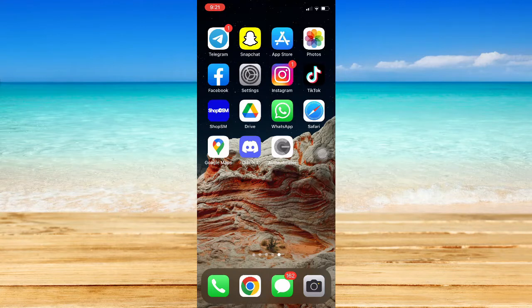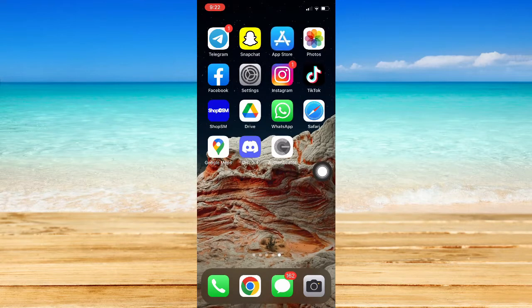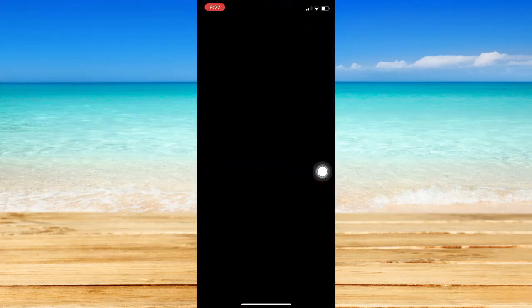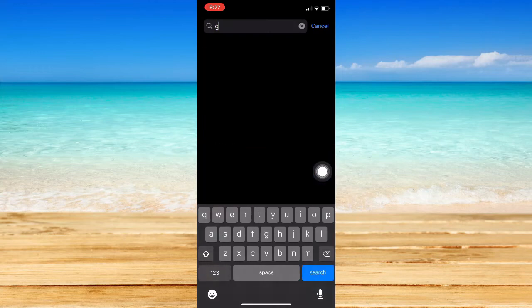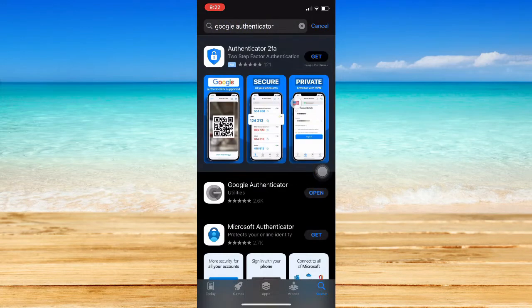And then you may be able to proceed with your logging in. If you are using Discord on mobile, what I would suggest is that you first download the Google Authenticator app. Go to your App Store or Google Play Store and type in Google Authenticator. This one with this logo.